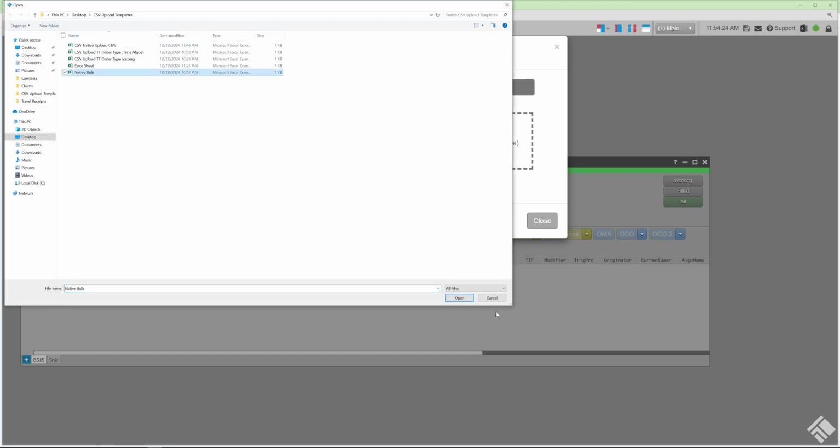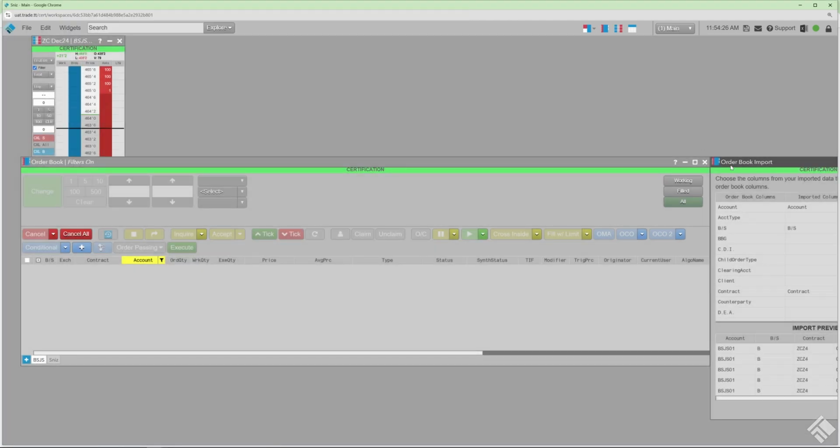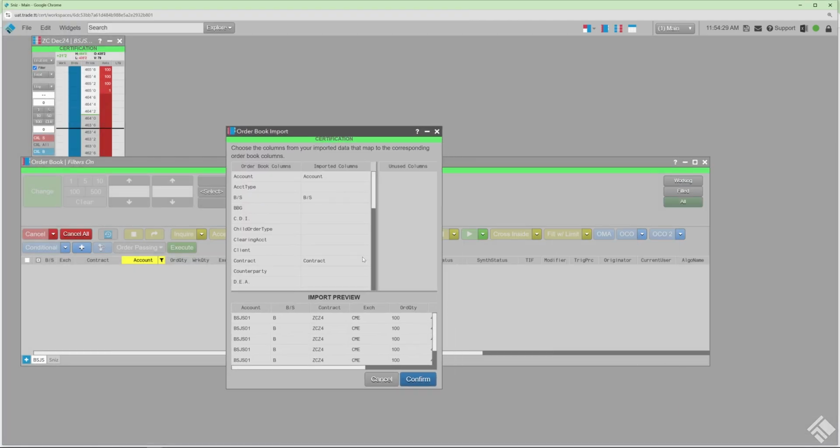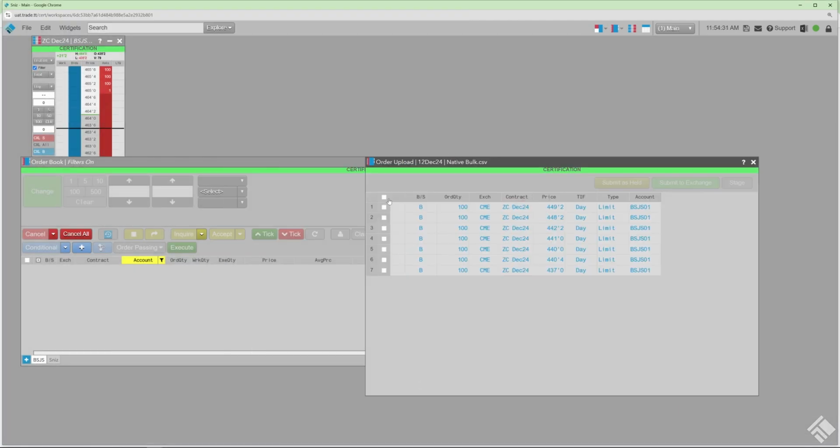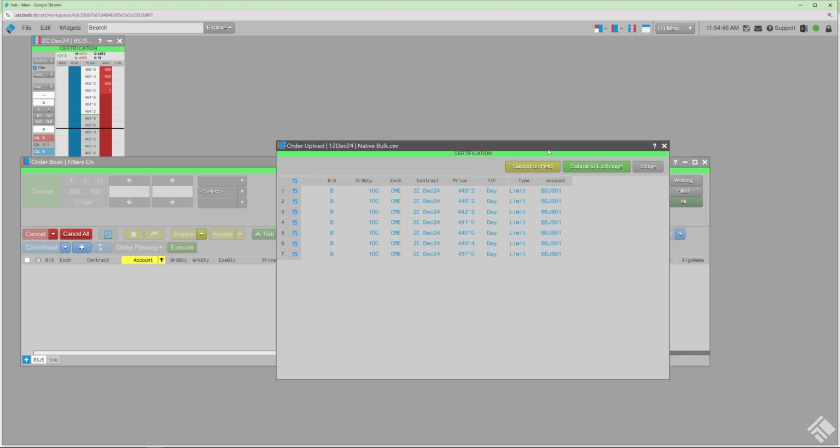So here's the native bulk that I was just talking about. It comes in, and everything looks good. I'm going to submit these as stage. To stage orders to myself, I do need basic OMS enabled. I would have to be enabled by my TT admin for basic OMS, and that gives me the ability to stage orders. I'm just going to be staging them to myself.